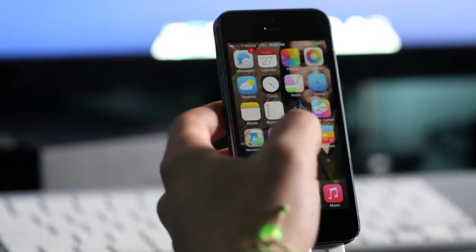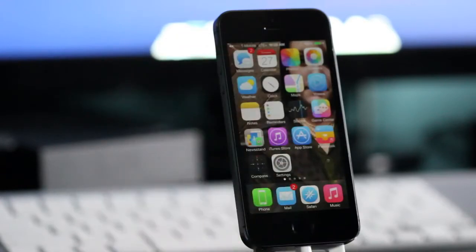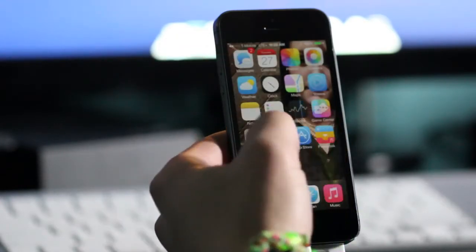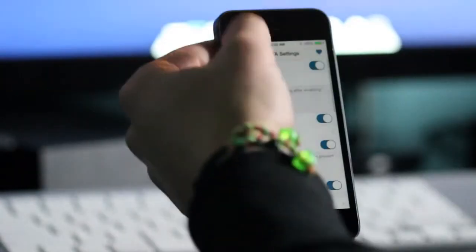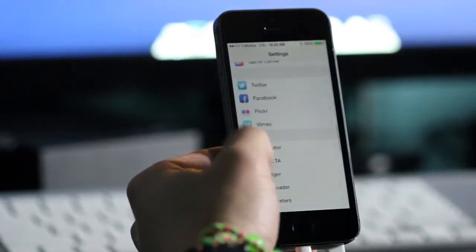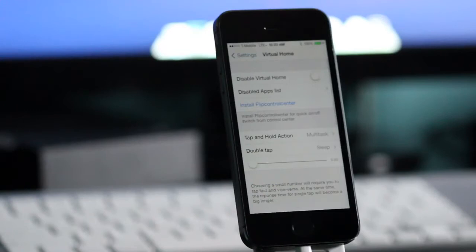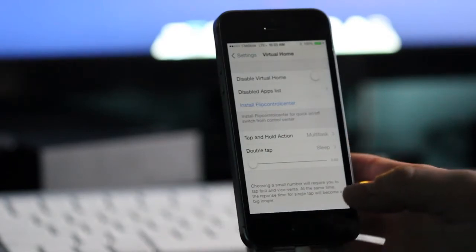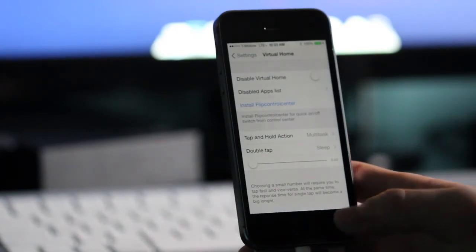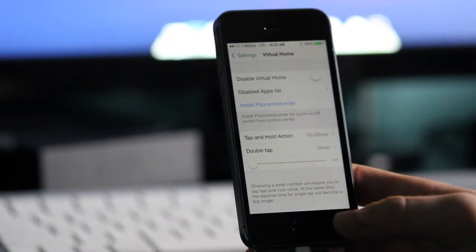Alright guys, so the first thing I want to talk about is called Virtual Home. Virtual Home is a free tweak in Cydia, and basically all you do is install it. Once you've installed it, you can use this application without doing any settings customization, and it will do what you think it will do. Basically, it provides a virtual home, and all it does is use the Touch ID.